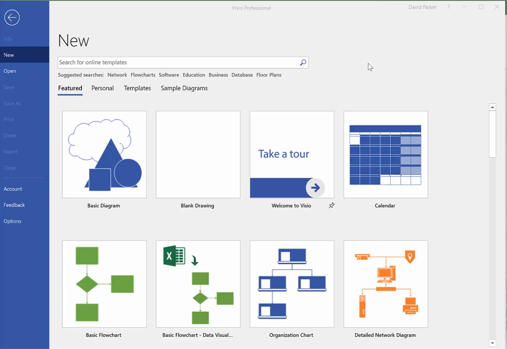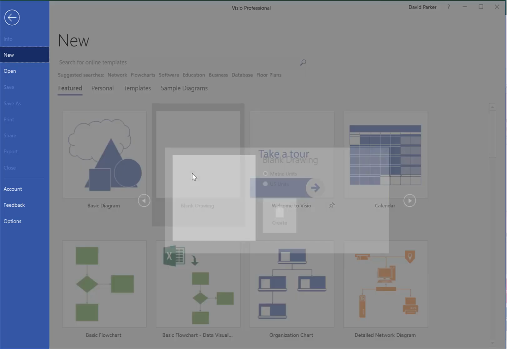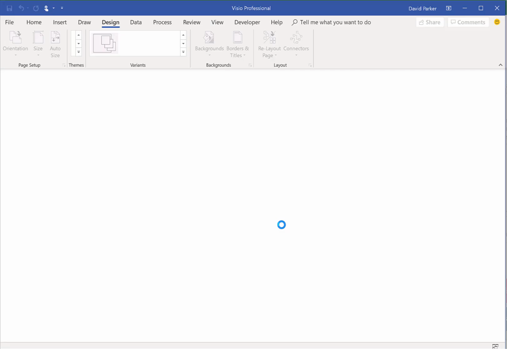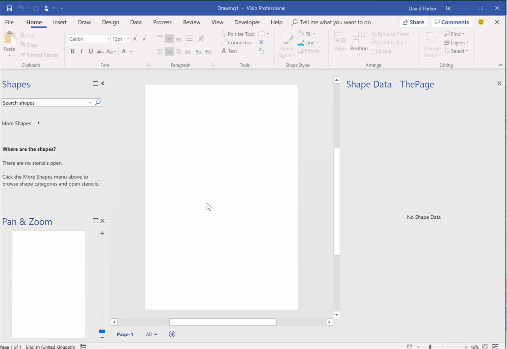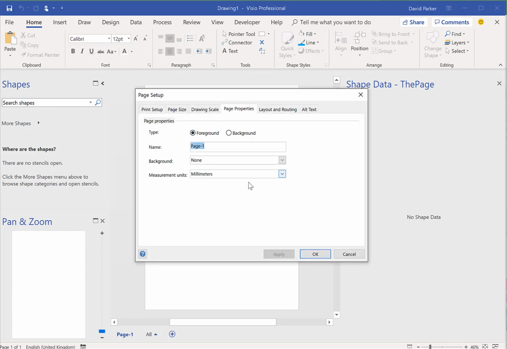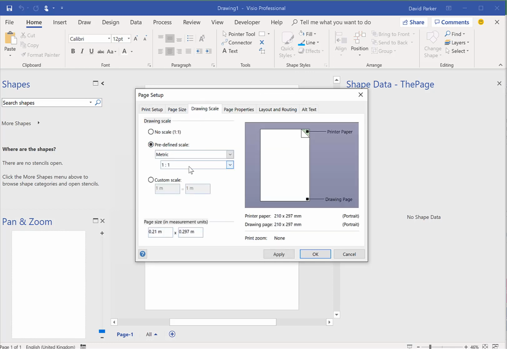So I'll switch over to Visio and I'm just going to start a new drawing. I'm going to do it in metric units because I'm here in the UK at the moment. And let's just go and change the page setup. I'll have it as meters and I'll do a drawing scale of 1 to 50 because I'm going to be doing a comms room floor plan.